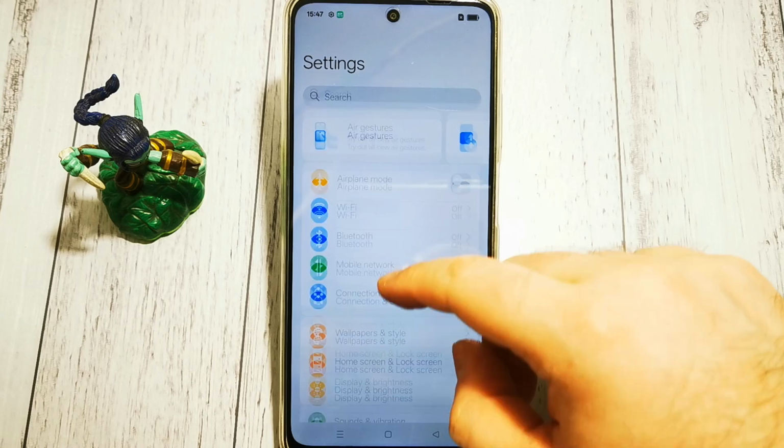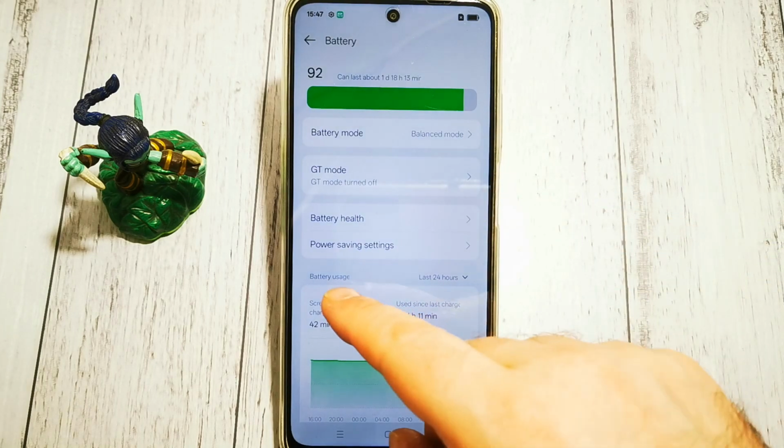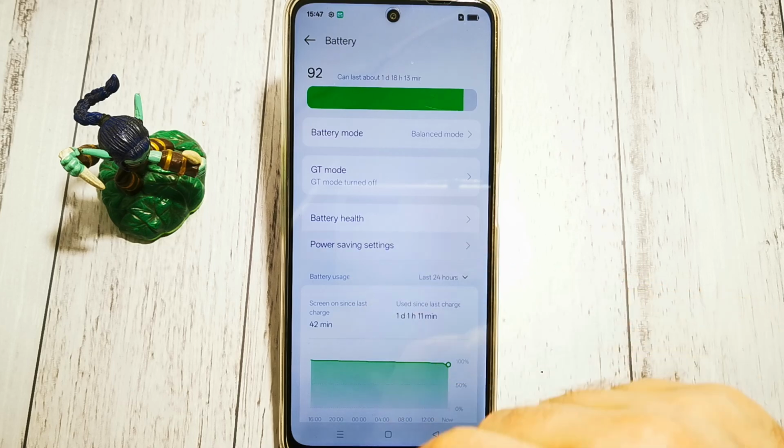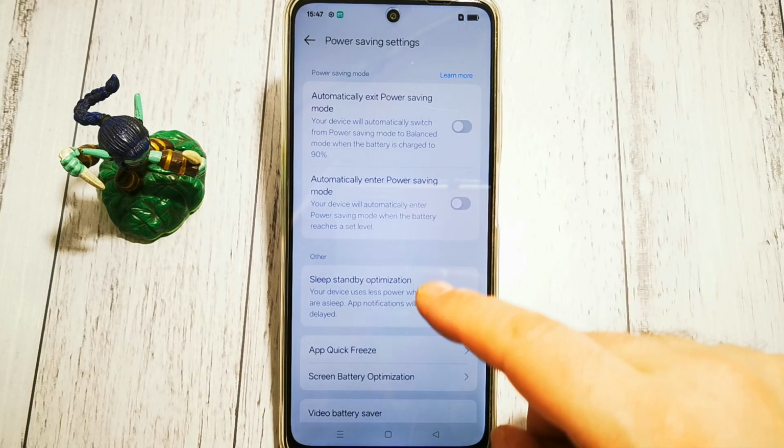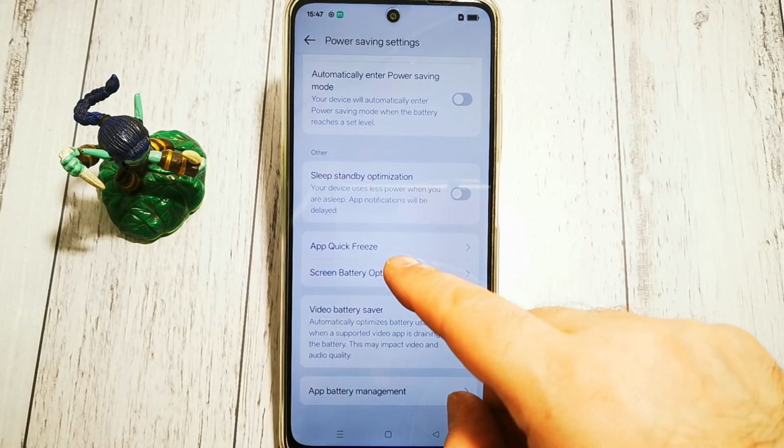So first we need to open settings. Next in settings we need to go to battery option, then power savings settings, and we need to scroll to screen battery optimization menu.